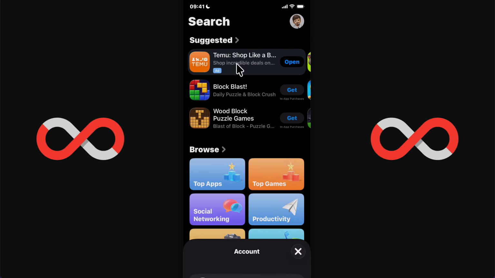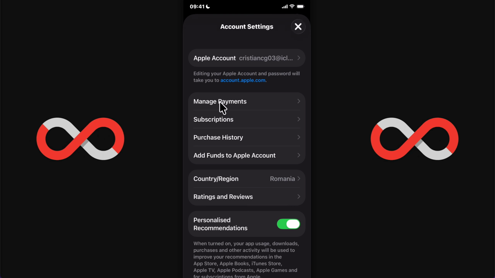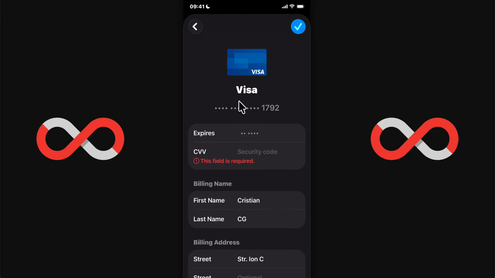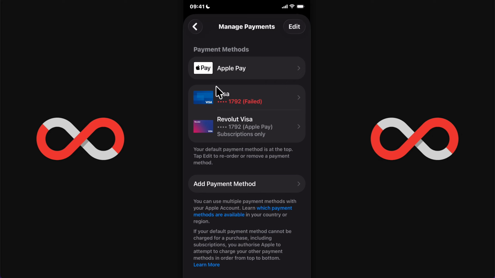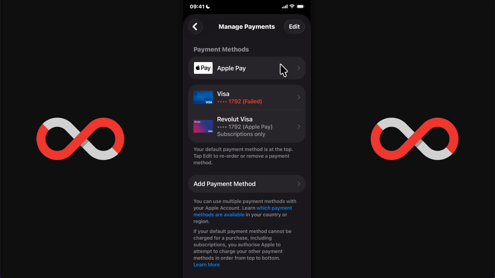So let me go back here and try again. Here we just have to go to manage payments, and as you can see, I already have some payment methods. So in case you have payment methods, you can simply tap on the edit button in the top right corner and simply remove them from here, and basically that's it.